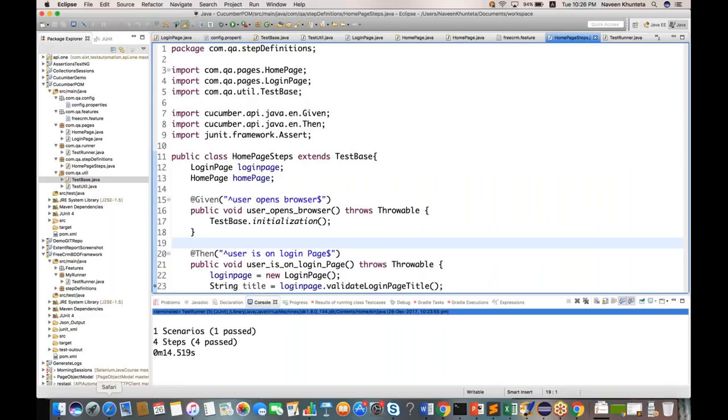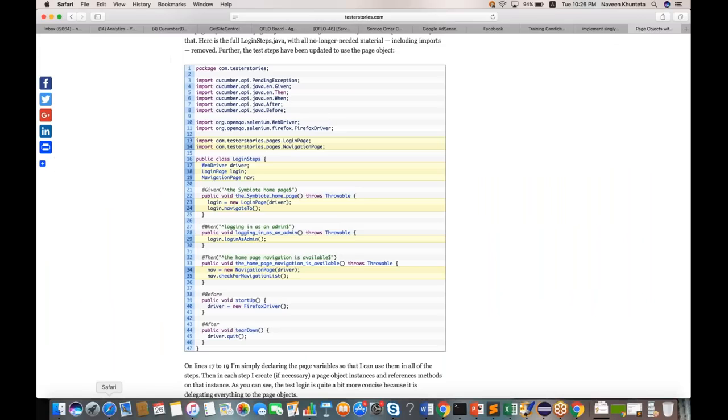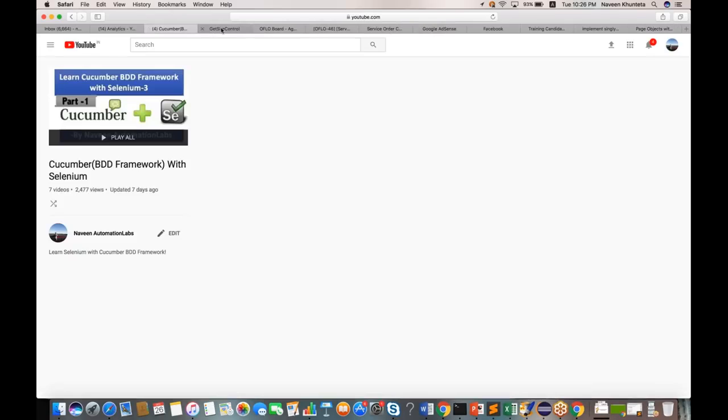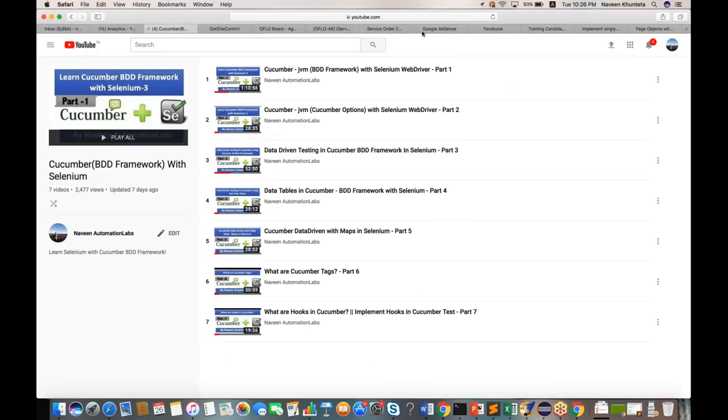So please don't directly jump into these things if you don't have any idea about the Cucumber BDD framework, you cannot do anything. Make sure that you go through these seven sessions first, and then jump into the page object model design pattern with Cucumber. Then only you will be able to understand.